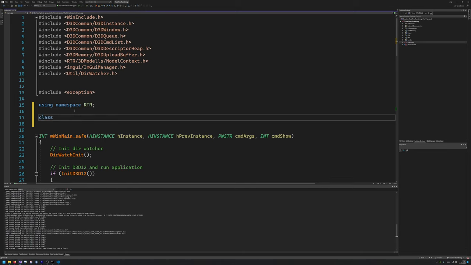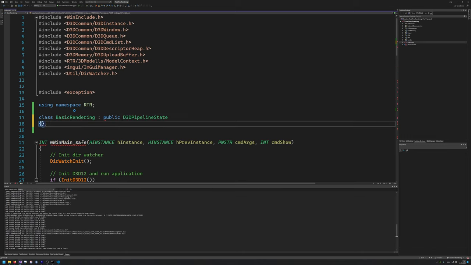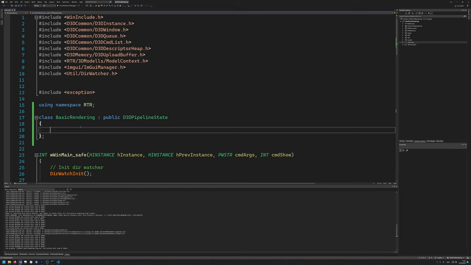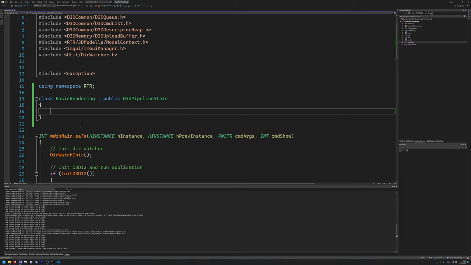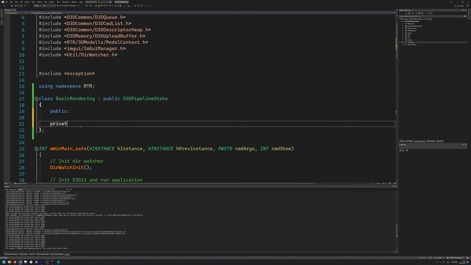So we're going to have the class basic rendering. I'm just going to call this basic rendering because it's going to be very basic, and this will extend the D3D pipeline state. So basically, we're going to take our own class and we're going to override the pipeline state. All right, so our class is going to have some functions and it's going to have some private attributes.